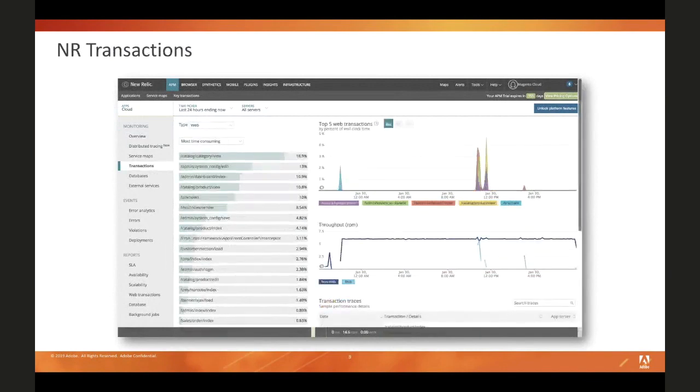Using this tab, you can see transactions, like opening a product page or category page. Using this information, you can make a decision regarding maybe disabling third-party modules or other things to improve performance.